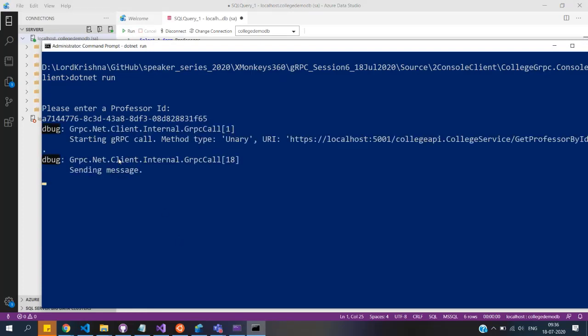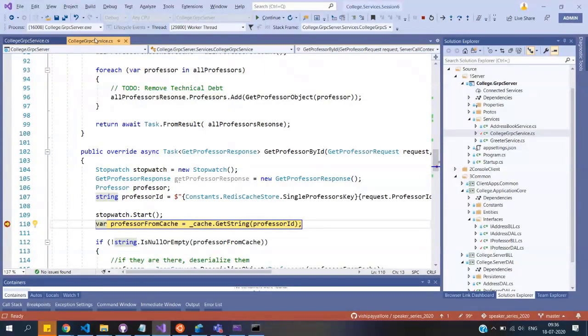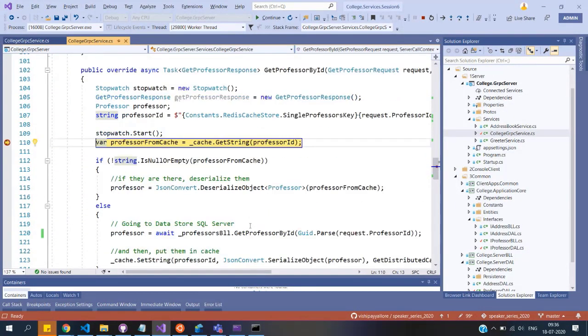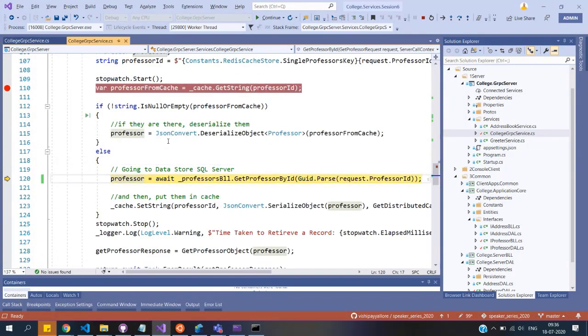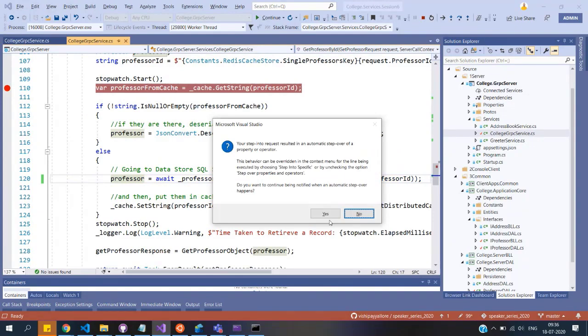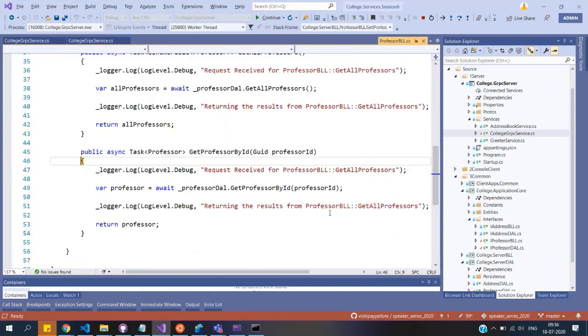The moment I hit it, you can see that it initiated the call, and we received the call in this gRPC service, which is an async await. And we do an F10 and it goes and checks, is there anything in the Redis cache? There's nothing in the Redis cache. Now we are doing this one. So we can get into detail on how it is happening. So we can do an F11 and get inside this.